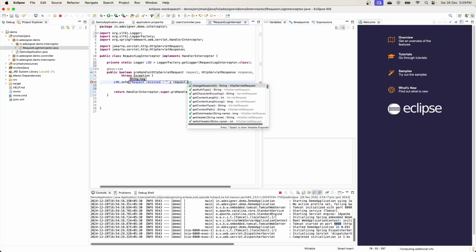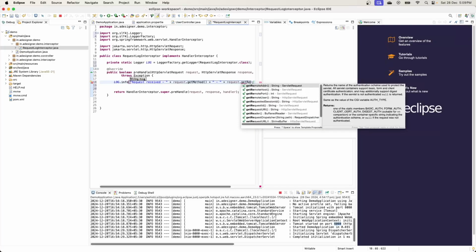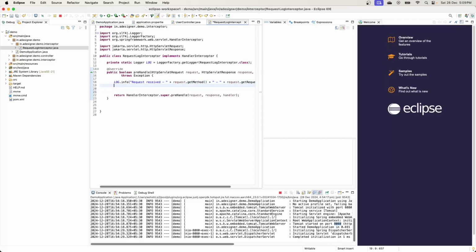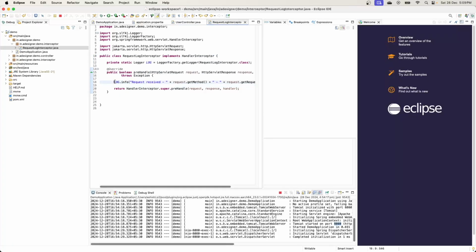We can get the method name. This method will basically be whether that's a get request or post request. And then we can also get the request URI, right? With this, what will happen? Before our final handler is called, which is this user controller get user ID method, this method will be called and we will see a log, the request received here. Okay. So let's do that.